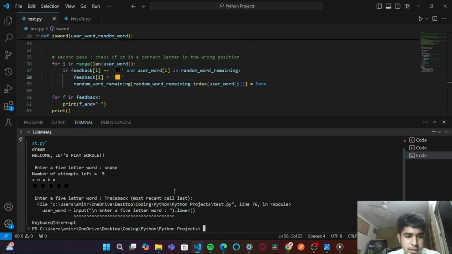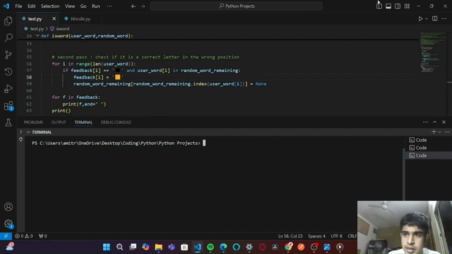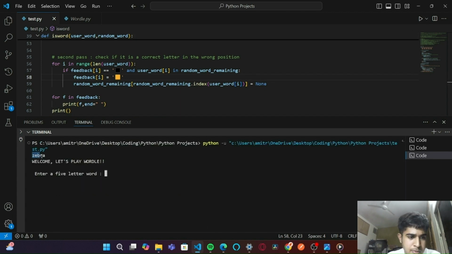Let's restart, CLS, let me run it again. Zebra is the word. This is the computer choosing. This will not be visible to the user when playing it. This is just for me to demonstrate better. So enter a 5-letter word. Let's say snake again. So A, which is the third letter, is in the word. E is also in the word, so it shows yellow, yellow. S, N, and K are not in the word, so it shows black.